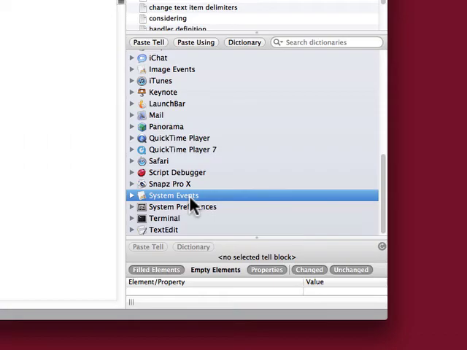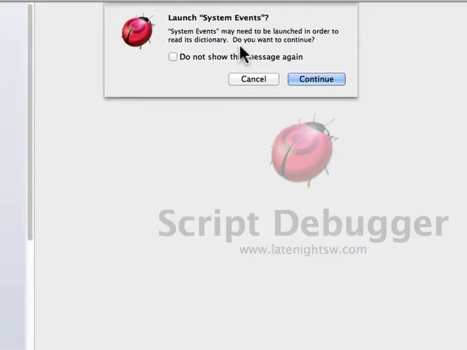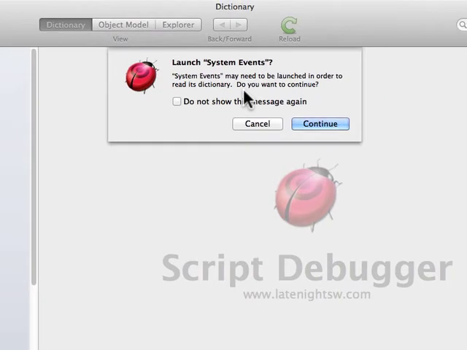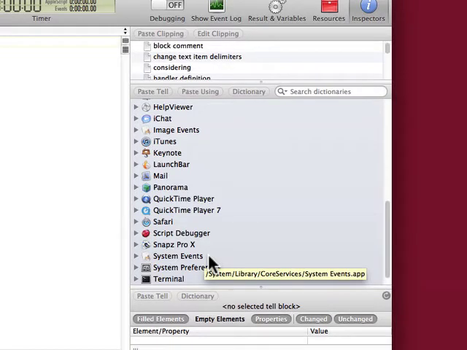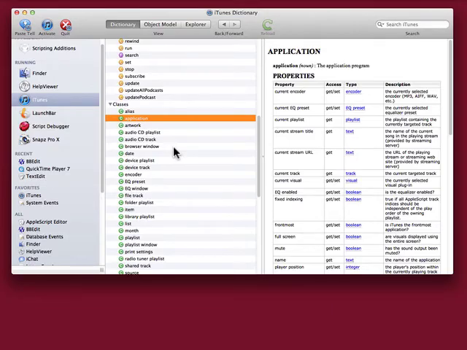For some applications, opening the dictionary for the first time may require launching the application. If that's the case, Script Debugger will warn you. But that will only happen once. Once Script Debugger has opened an application's dictionary, it caches a copy of that dictionary, so it can open that dictionary quickly from then on without having to launch the application. Now we're ready to tour the dictionary window.